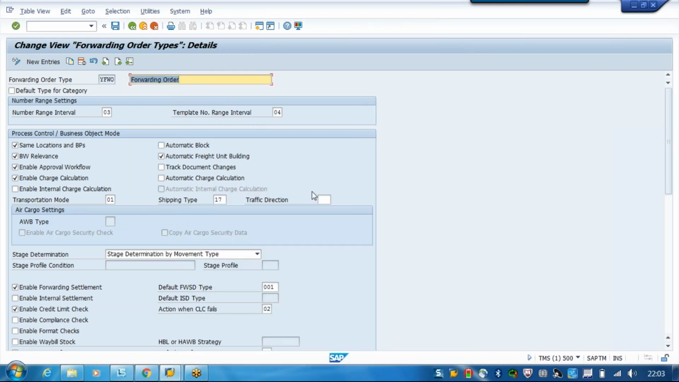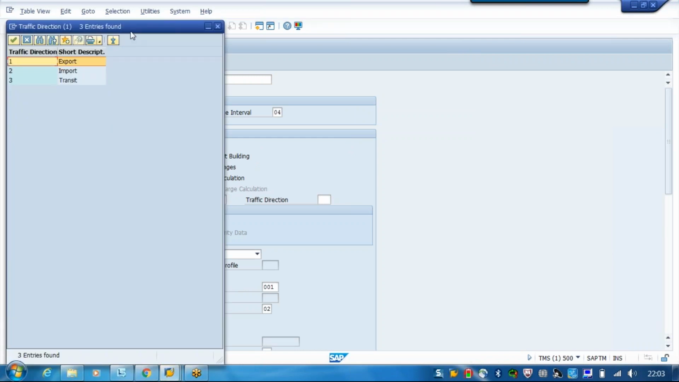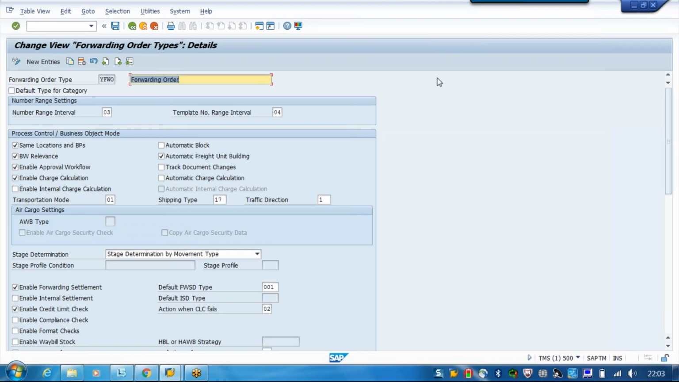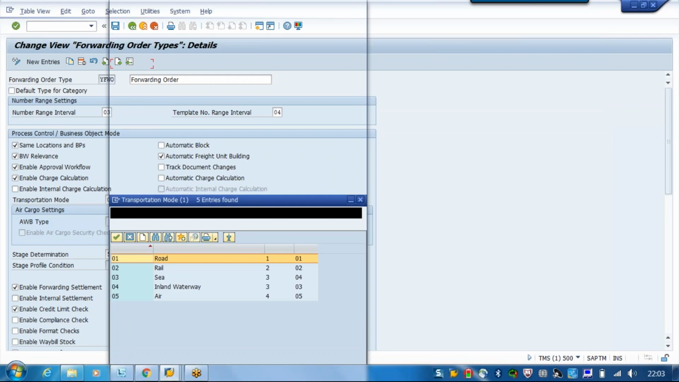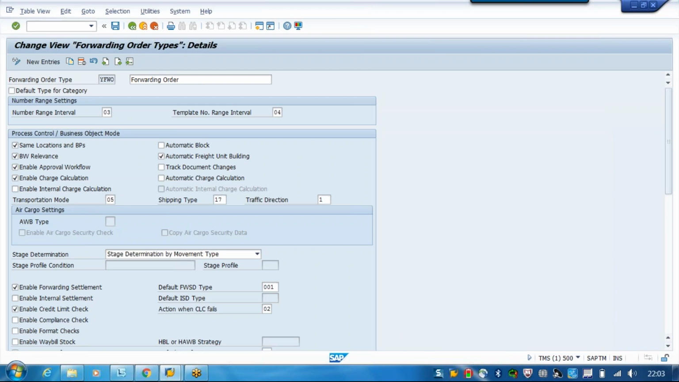So this is maintained here, but I need to put it during order creation, am I right? Yes, you have to put it at order creation time. This is integration with your GTS, whether it is export or import. Airway bill number: based on the transportation mode, if you say the mode of transportation is air, automatically the field below will be active.